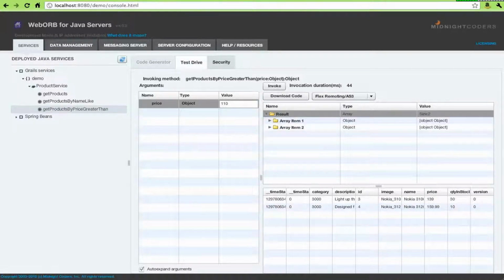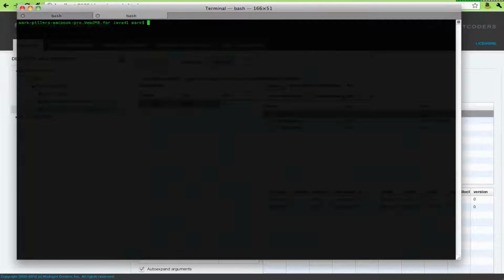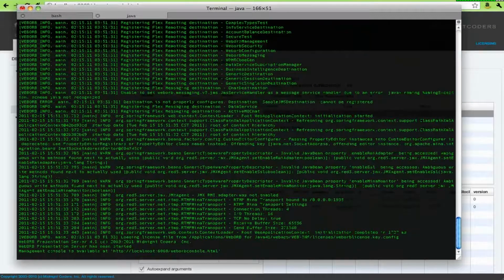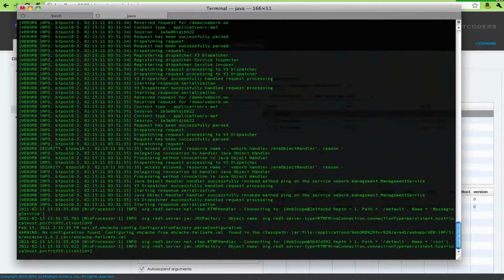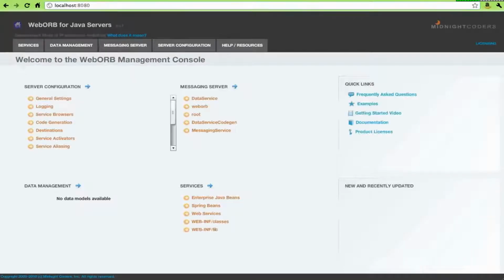And we have only 9 minutes left, so let me stop that Grails server and switch to WebORB and show you one more thing that I believe is also very, very cool that is included in version 4.1. I'm going into my WebORB management console for the standalone version of WebORB. And it doesn't have to be standalone. WebORB can be deployed in a variety of different servers.